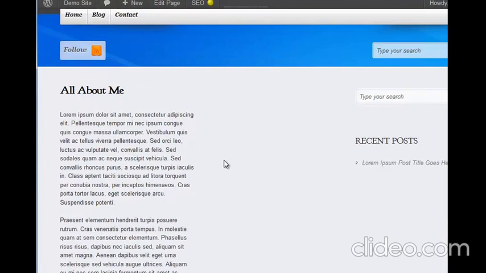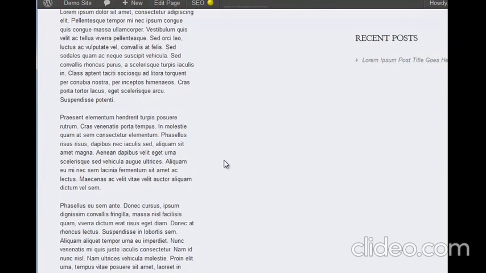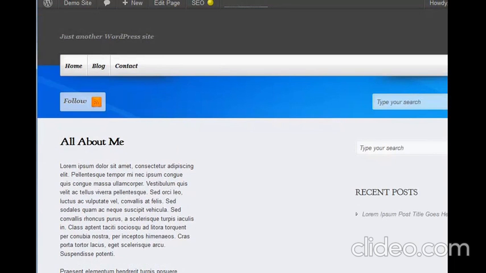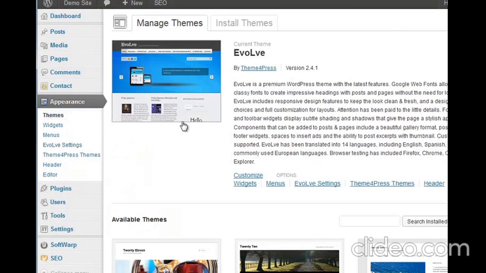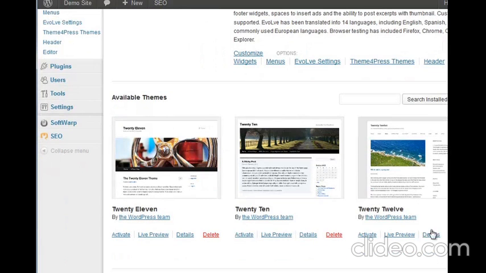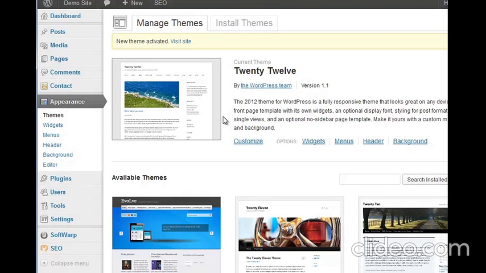That's as quick as it was to change the look and feel of the WordPress site. I don't particularly like that design, but that's fine. You can do that regularly, and you just go back and reinstall 2012, wherever that's gone to. Activate. That's how you change the look and feel of WordPress. So now you know everything that you need to know.